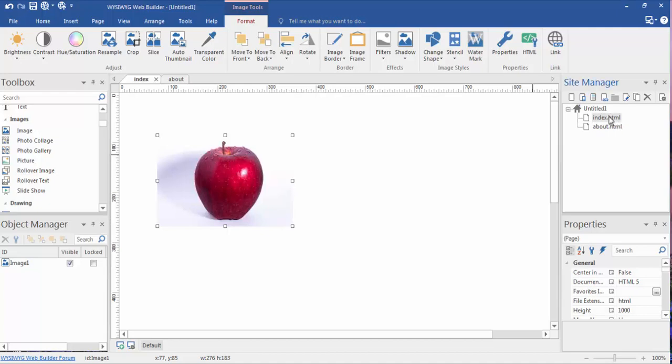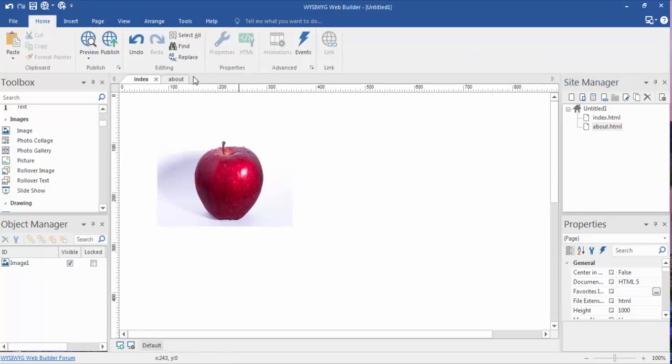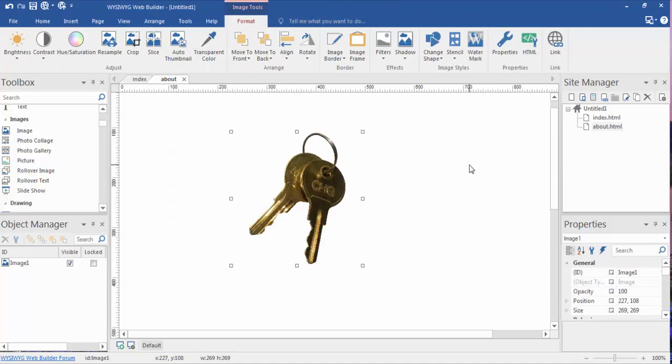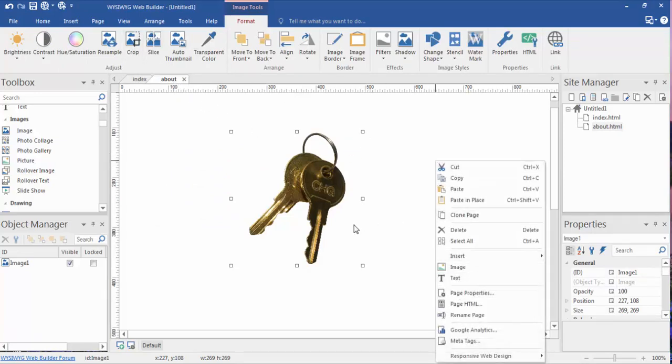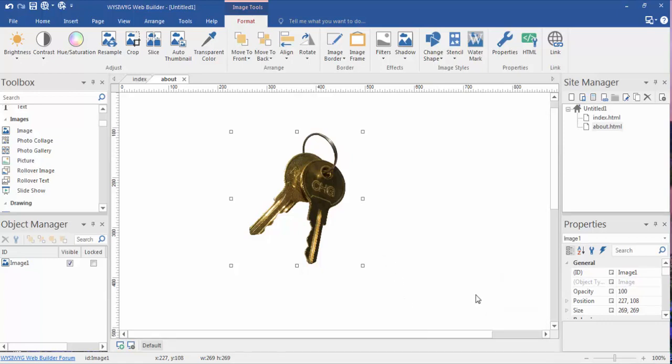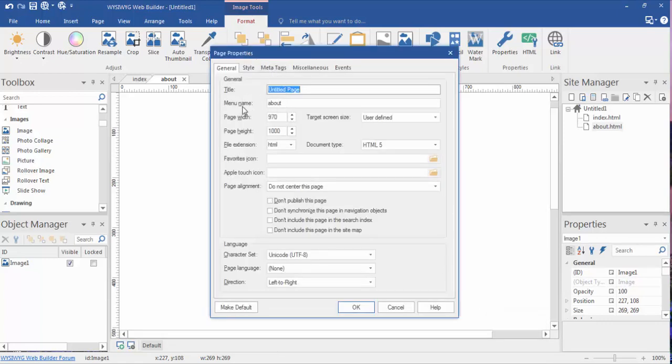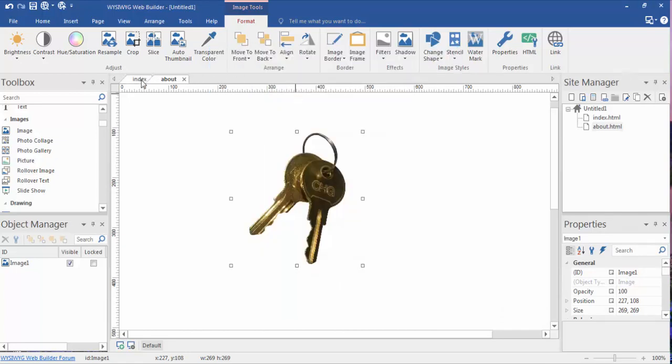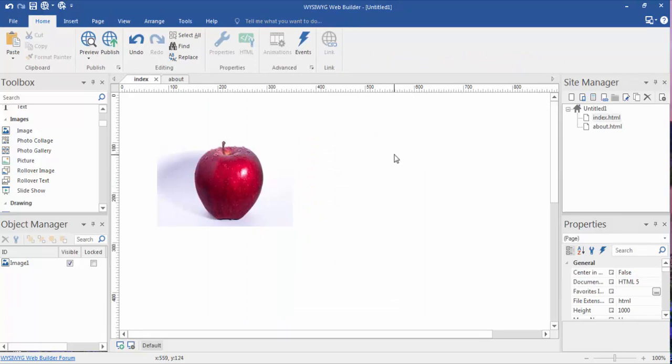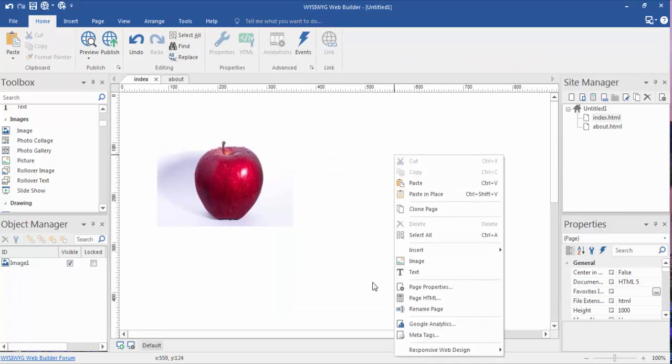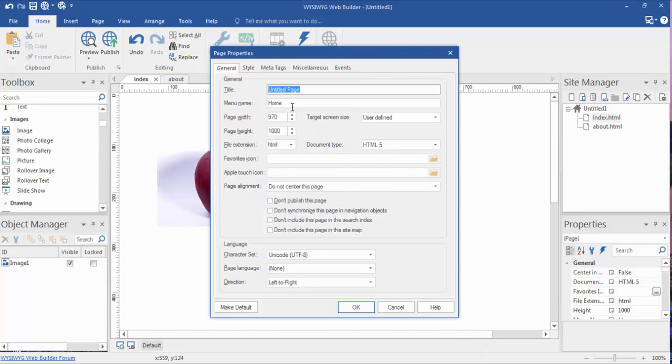But we click on the About page, which is the keys. Click on that right here. We're going to right click on the page properties, and as you can see, the menu name has been changed to About. Click over to the index page. We're going to click over to a clear spot, page properties, and it has been changed to Home.